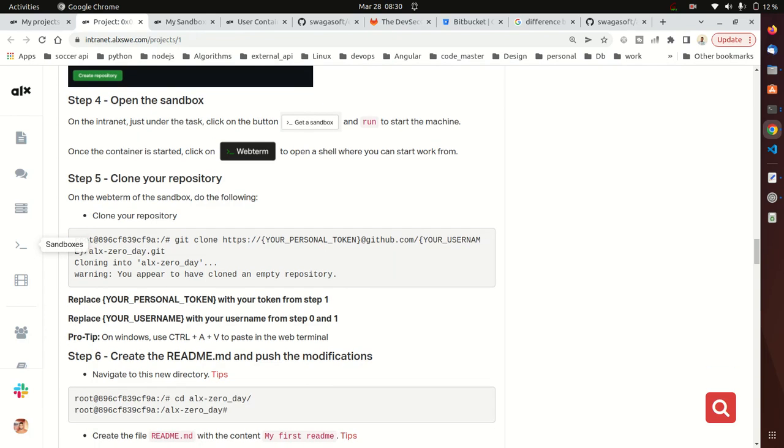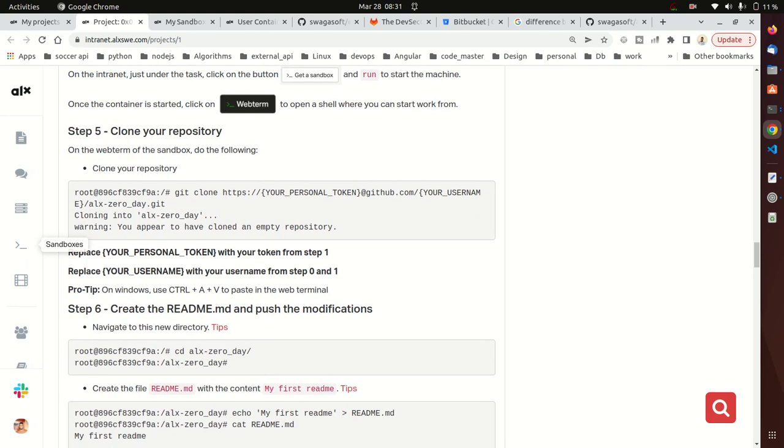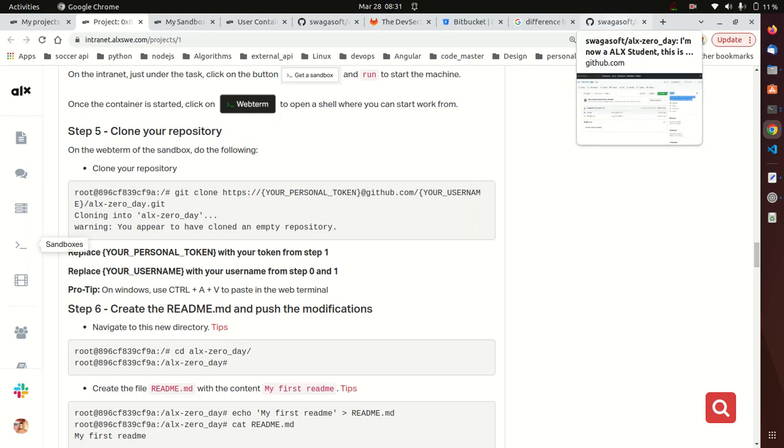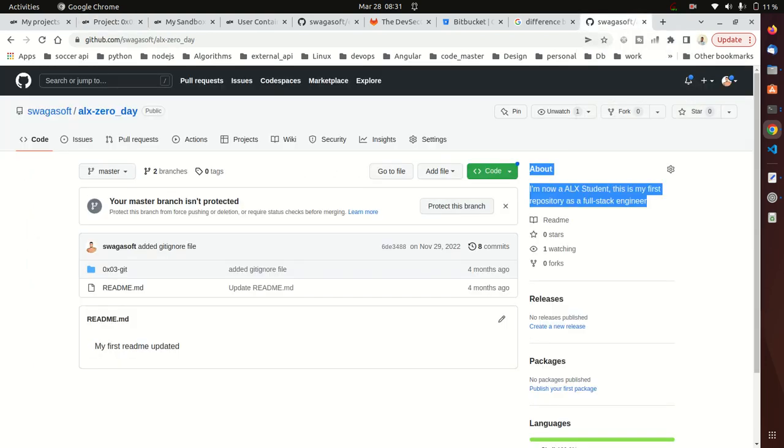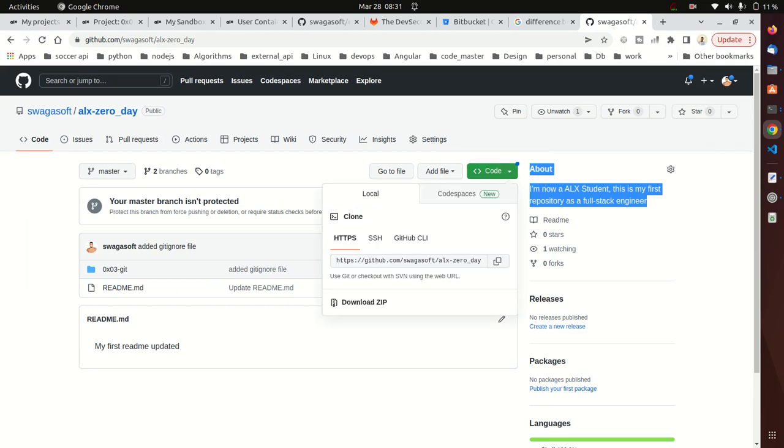So it says, clone your repository. On a web terminal, do the following. Okay, so they want you to run this command, right? So all you need to do is to go to your Git repository. You see this place that you're actually writing code, right? This one with code. You need to click on it. Once you click on it, you can see this URL, right? There is a copy here. So you need to copy this. Okay.